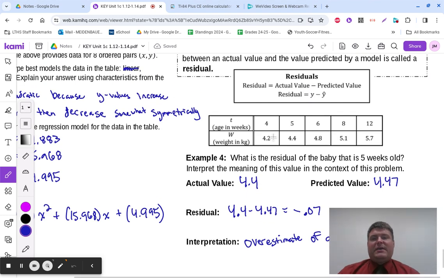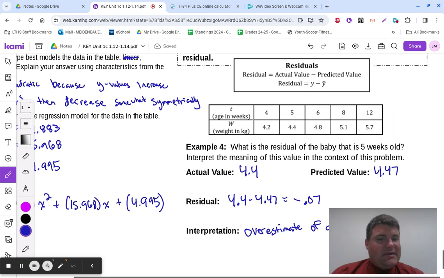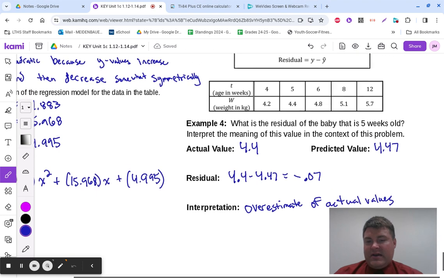All right, so we're going to get more into residuals in just a bit, but that's the basics. That's all we need to know for right now.